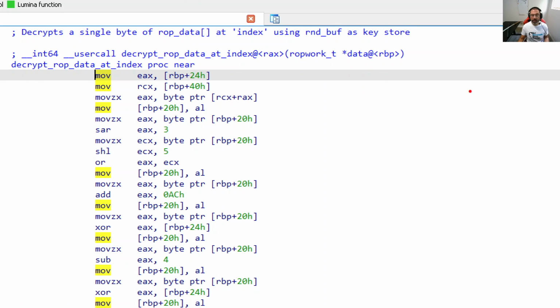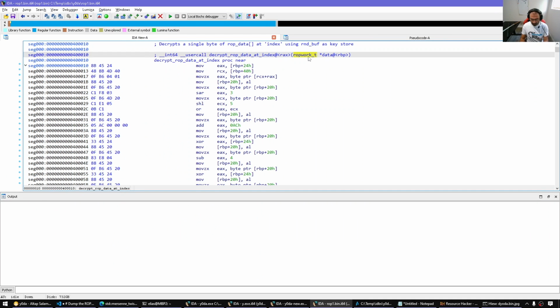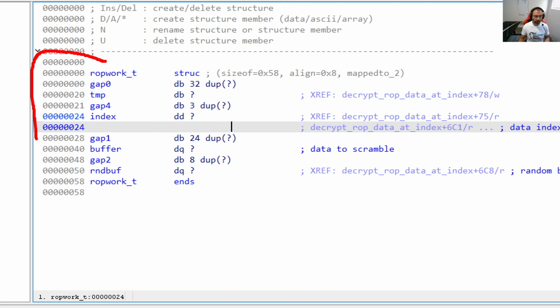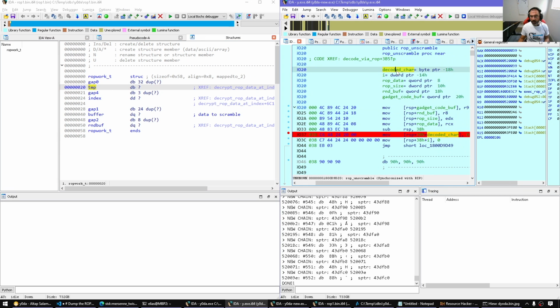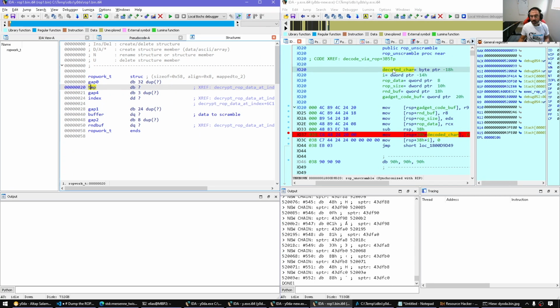So since this function enters with RBP, the frame pointer of the caller, initialized, I reconstructed what the layout would look like. So here I have some gap, that's fine. I have something here I call temp. We see that temp coincides with this guy here. This temp here, I can call it a decoded character. So that coincides with that variable.